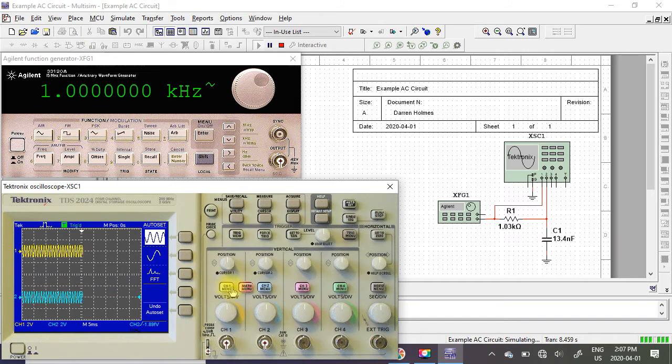We have channel 1 and channel 2 menu buttons. If I click on the channel 2 menu button, it brings up channel 2 settings. If I click on the channel 2 menu button a second time, it turns off channel 2. So now we're just looking at channel 1. If I press the channel 1 menu button, it brings up the settings for channel 1.